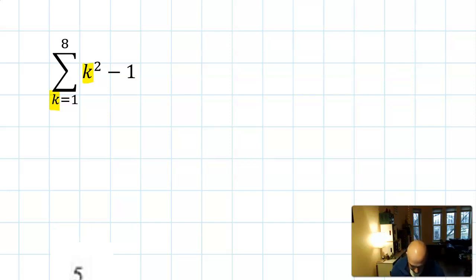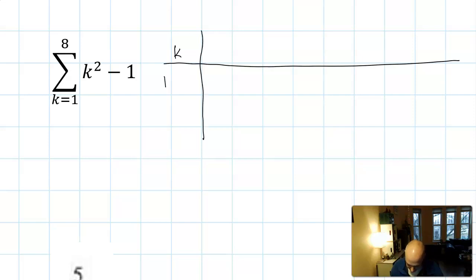So in this case, we just kind of write out the terms. So you can make a little table. I'm actually going to make a table here. So we'll just make this row be k. And this can be k squared minus 1. Don't need 2 lines. This says start k at 1 and end k at 8.